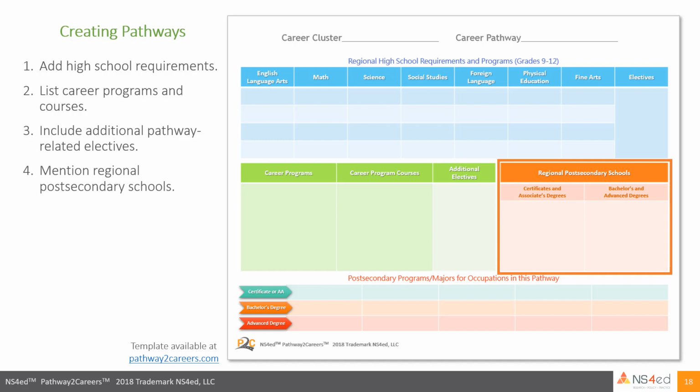Regional post-secondary schools can be listed next to the high school career programs. In this section, be sure to list only accredited institutions.